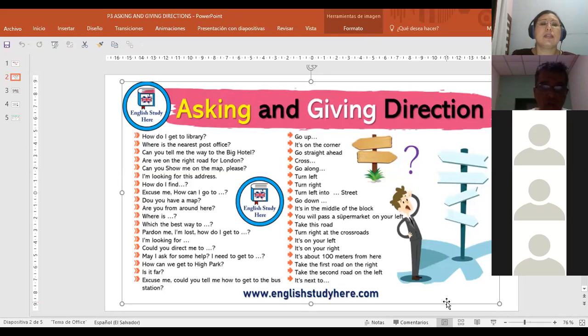Okay, great. So the other expression is, where is the nearest post office? For example, if we are going to ask about the post office. Or we can say, can you tell me the way to the big hotel? Or you can say, are we on the right road for London, for example? Can you show me on the map, please? I'm looking for this address. How do I find? Excuse me, how I can get to? This is the other expression we use to ask for an address.